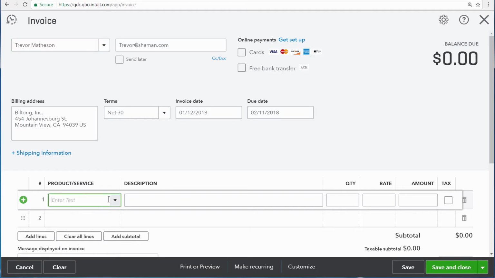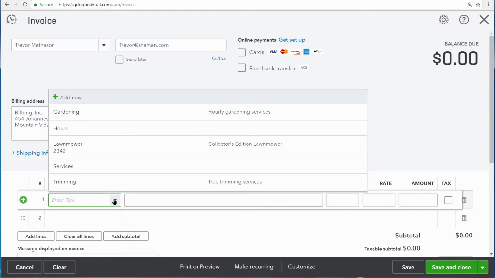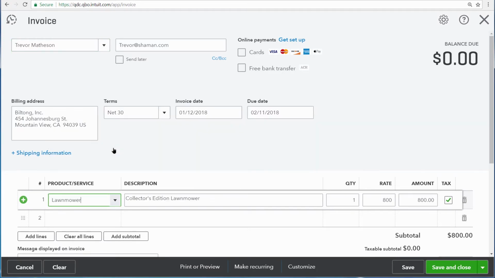In the Products and Services area, enter all of the things that you're selling to your customer. Let's choose Lawnmower from the list. And notice that this product or service has been marked as taxable. That means that when this product or service was set up, it was marked as taxable, or when it was later edited, it was marked as taxable. Then, enter the details of the sale, such as the quantity, the rate, and the total amount.